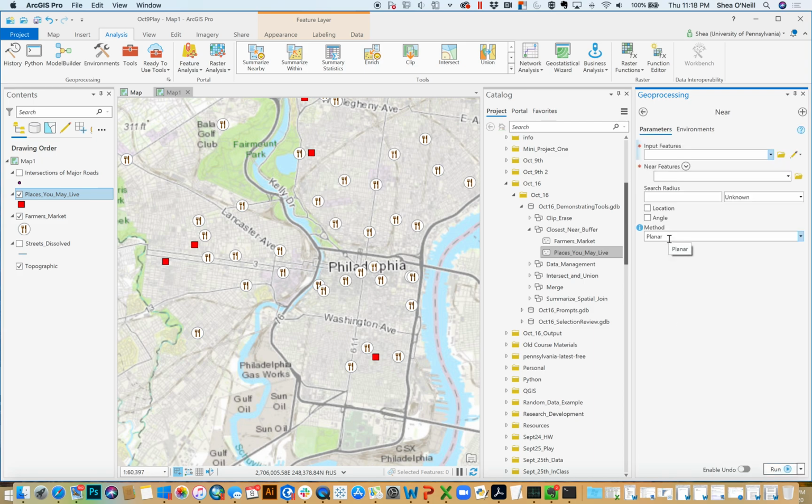All right, so I'll come into near. The input features is what you want to understand how far, like the place you'd be leaving from, where you're going to measure your distance from, and that would be the places you live, right? So I want to know for each place that I might live, where or how far. And the near features is the thing you want to measure your distance to, and so that would be the farmers markets.